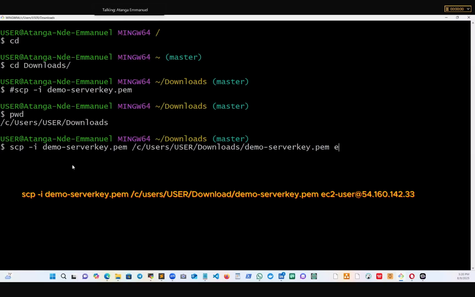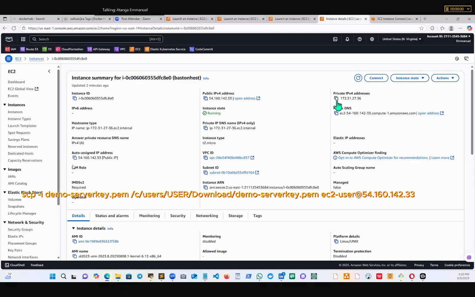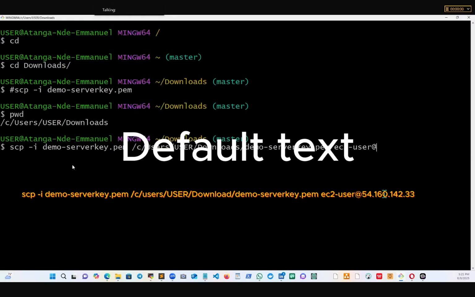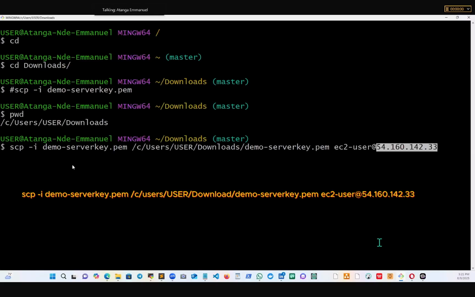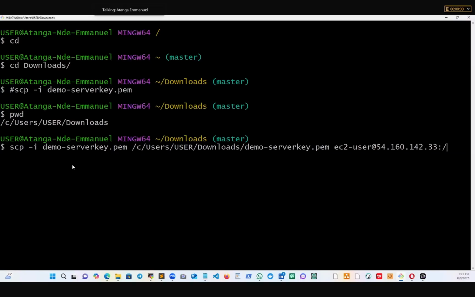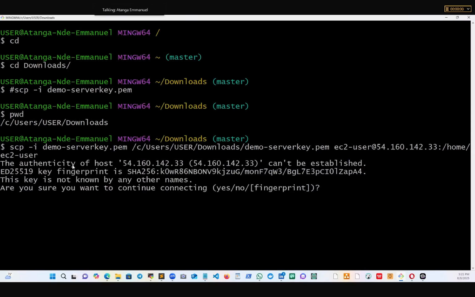Who am I? I am ec2-user. I want to copy this key to this IP address, to this public IP address. I want to copy this key to this IP address. Okay. I want to copy it into the home directory. Let it go in /home/ec2-user. Enter. Yes, I want to copy that key. Enter.